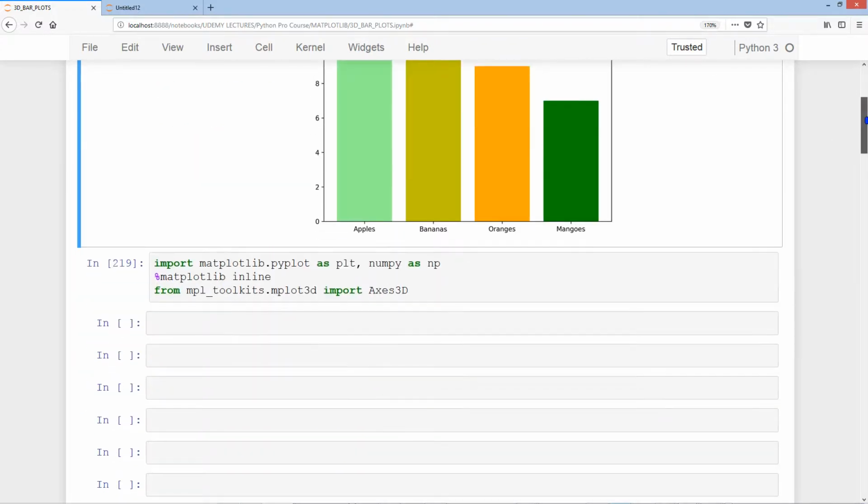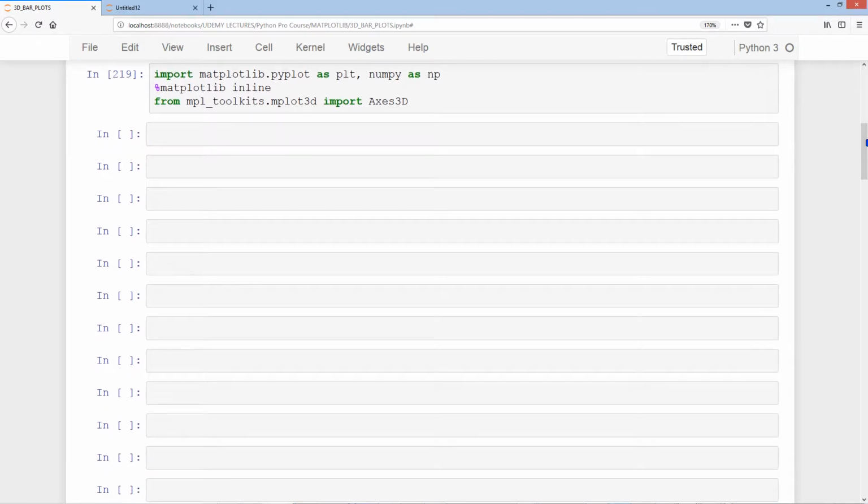What we need to do is import the Matplotlib and NumPy modules, but also we have to import the Axes3D method from the mpl_toolkits module. The mpl_toolkits module is packaged with the Matplotlib module, so you should have this particular module by default.